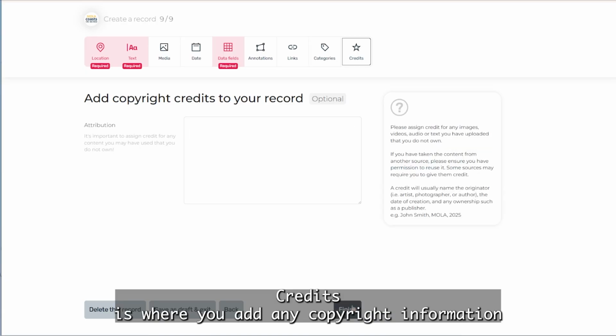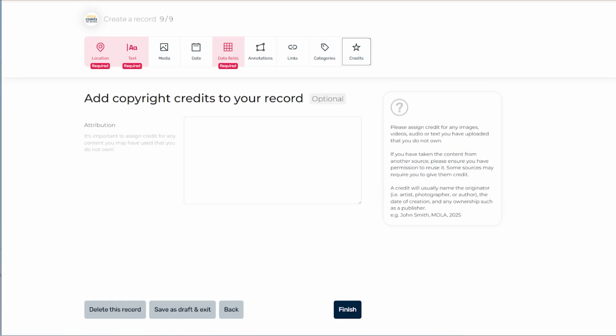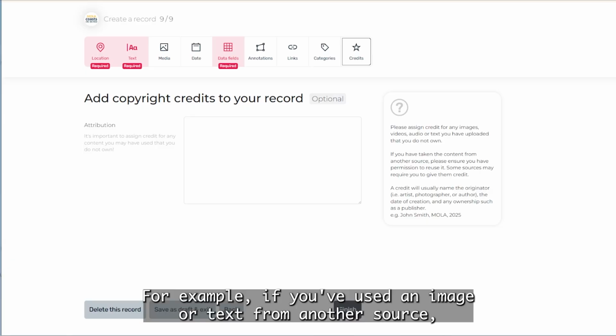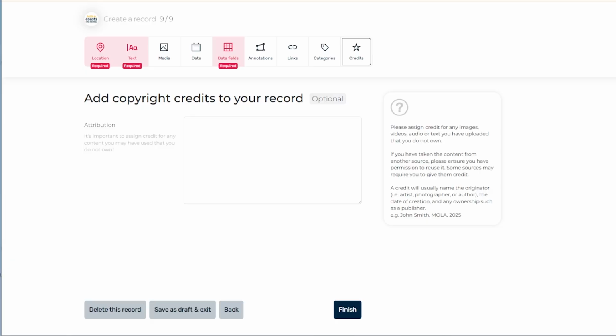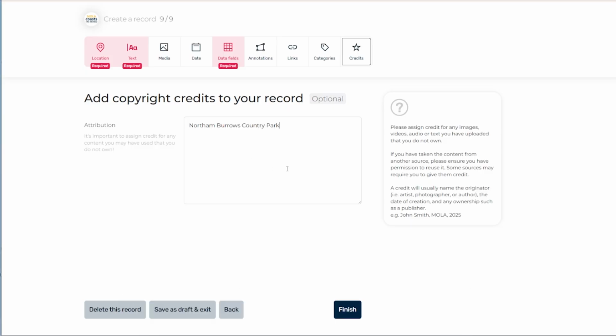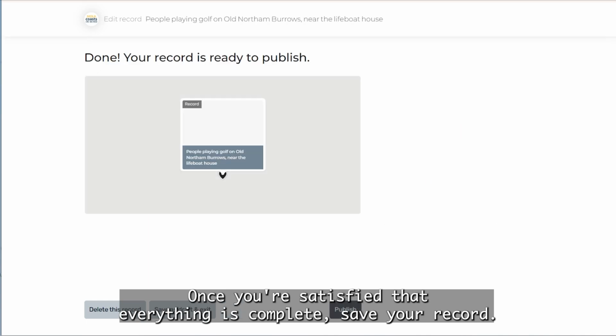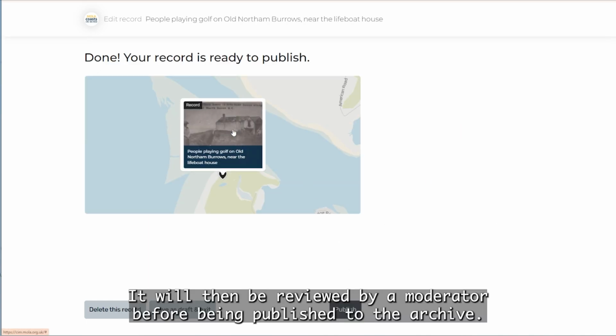Credits is where you add any copyright information for material in your record that you didn't create yourself. For example, if you've used an image or text from another source, add any attribution or copyright details here. Once you're satisfied that everything is complete, save your record. It will then be reviewed by a moderator before being published to the archive.